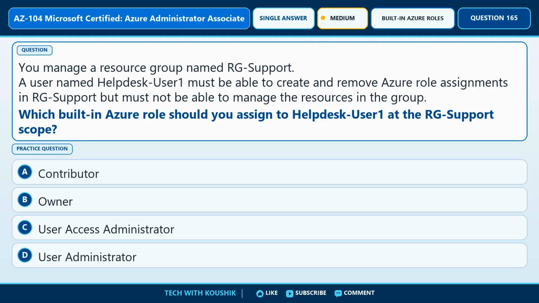Choose from the following options. Choice A: Contributor. Choice B: Owner. Choice C, User Access Administrator. Choice D, User Administrator.